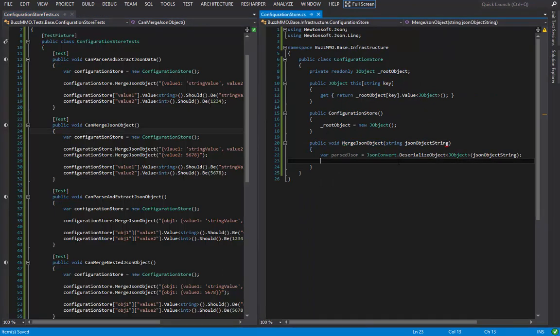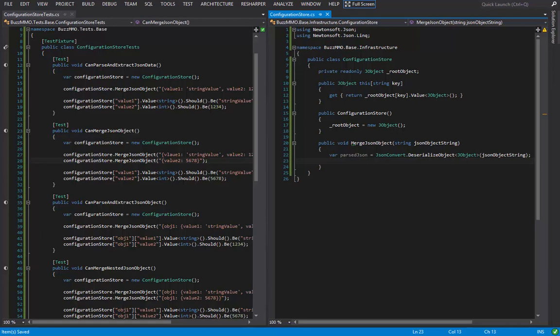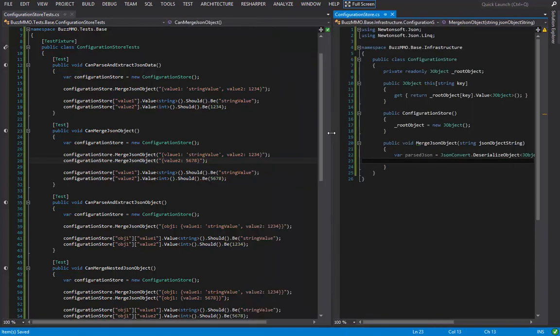Okay, so now we have our parsed JSON. So what I need to do is kind of recursively loop through all the objects in parsedJson until we find a value or an object that doesn't exist, and then we need to merge them. So this will be kind of interesting. All right, so let's think here. Basically, the algorithm that we need to put together is, let's go ahead and just look at the tests here for a second and get an idea of what exactly needs to happen.